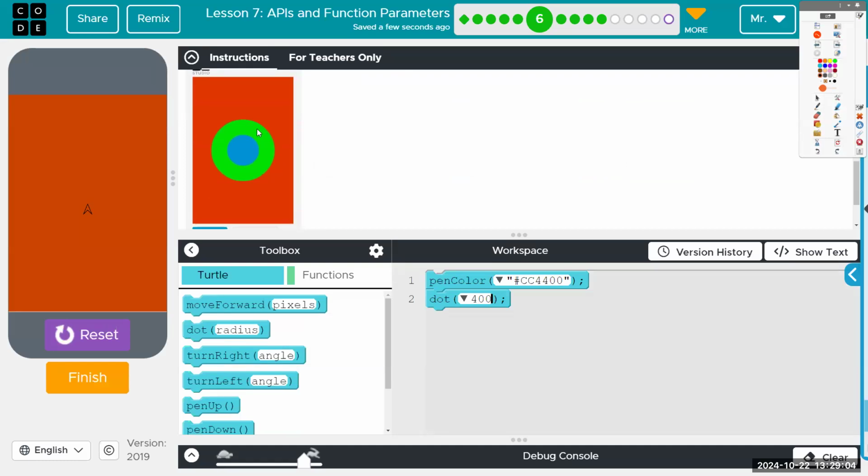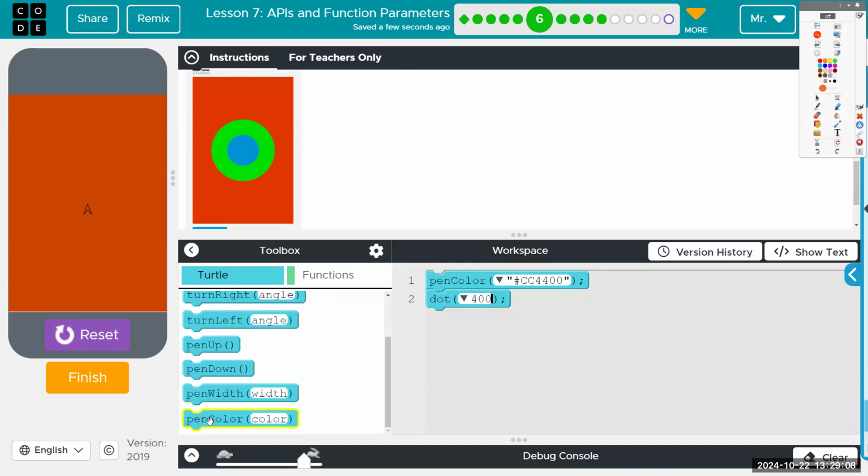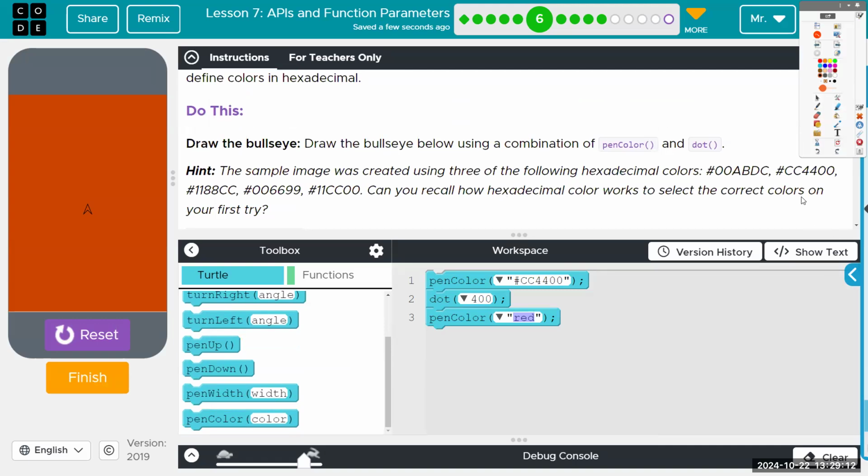So next we need to figure out which one is this light green. And so we will change the pen color to a different hexadecimal. So of these, this is more blue than green, so it's not that one. This is more blue than green, so it's not that one. This one is more blue than green. It's not that one. This one is almost all green. So we'll try that one.